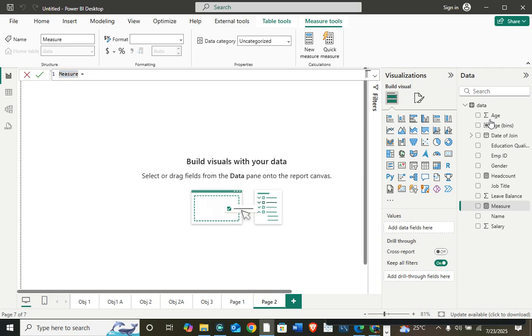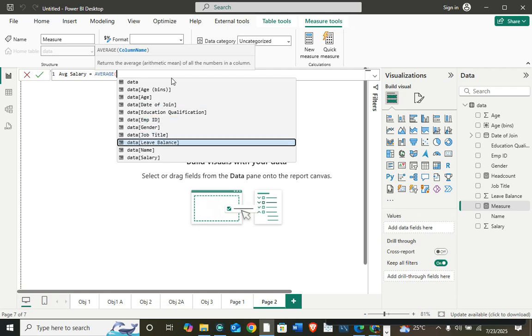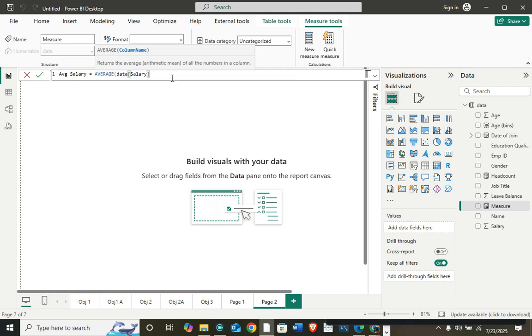And the measure name is average salary. Average salary. Okay, so I come here and I say, what do I want to do? I want to calculate the average of what? Average of the staff salary in the data table. So this is it. Average of the salary of staffs in the data table. Good. And then I close the bracket and I hit enter.